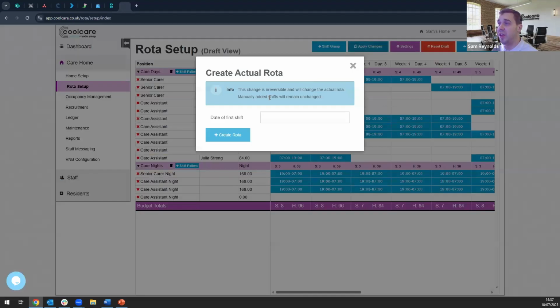When you apply the changes, it does say there, any manually added shifts in your Rota, so like I say, if you deleted one, added it back in, it's not going to change that one. Any extra shifts you've added in, it's not going to delete those or anything like that. The only thing it can do is if you've got a shift that's been deleted from the Rota because you don't need it for that date, and you then go to update your Rota setup and apply that, it can put those deleted shifts back into the Rota.